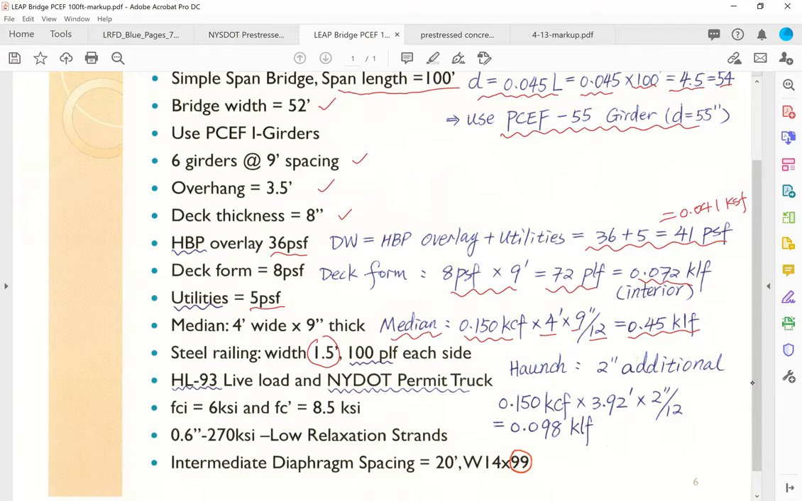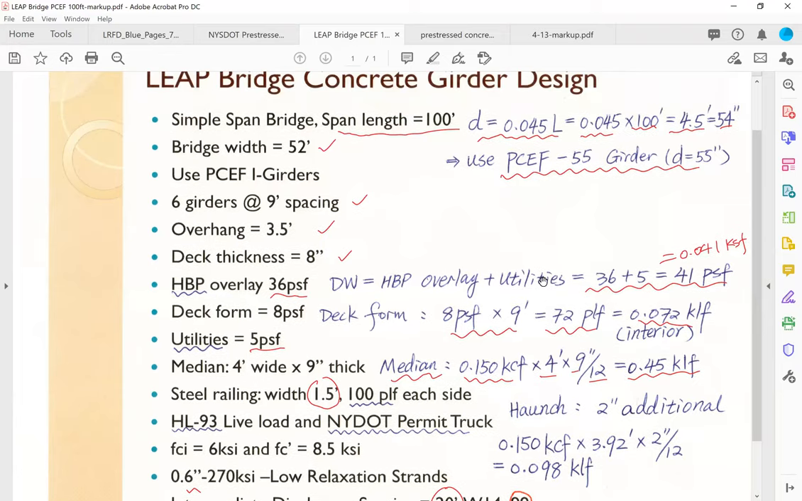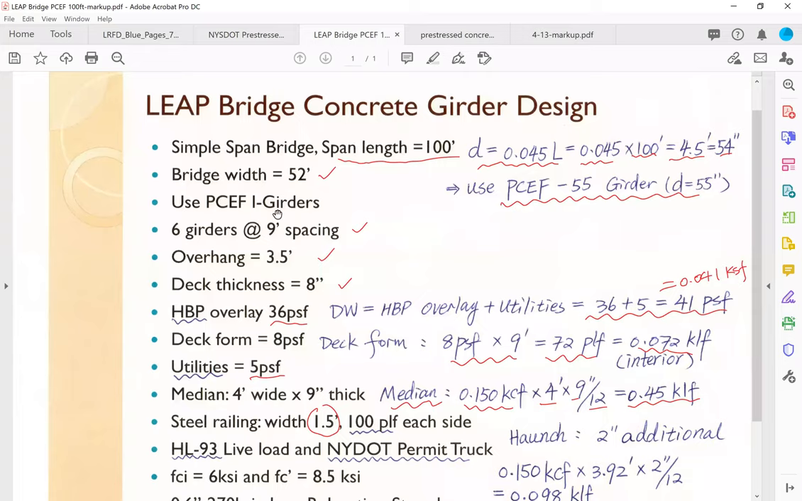Concrete initial strength 6, final strength 8.5, and we have 0.6 inch, 270 KSI low relaxation strand. The intermediate diaphragm uses 14 by 99, and spacing is 20 feet. So this information is very similar to the previous example, except that we use a different type of girder and include the New York DOT permit truck.